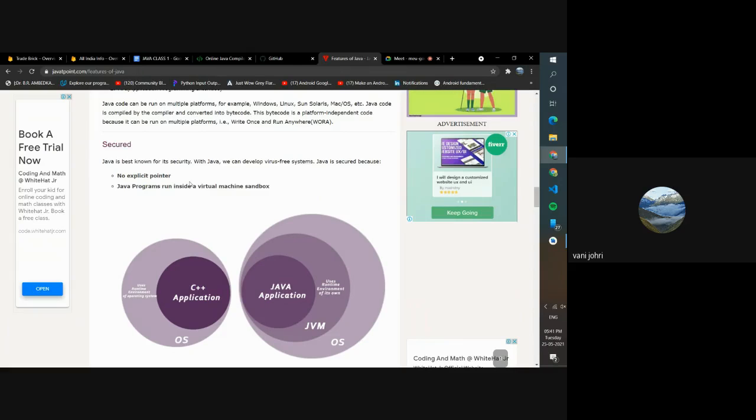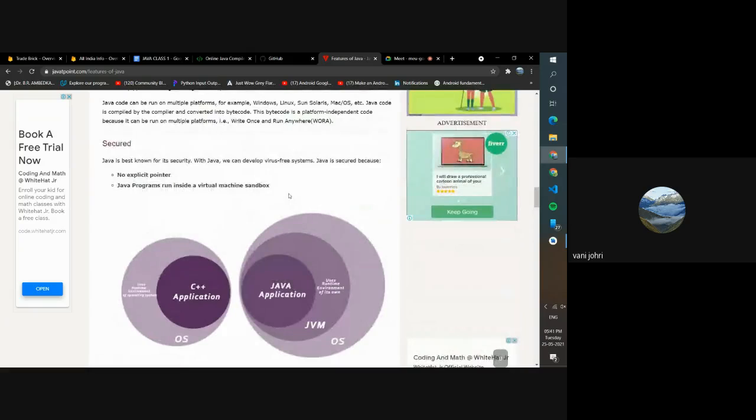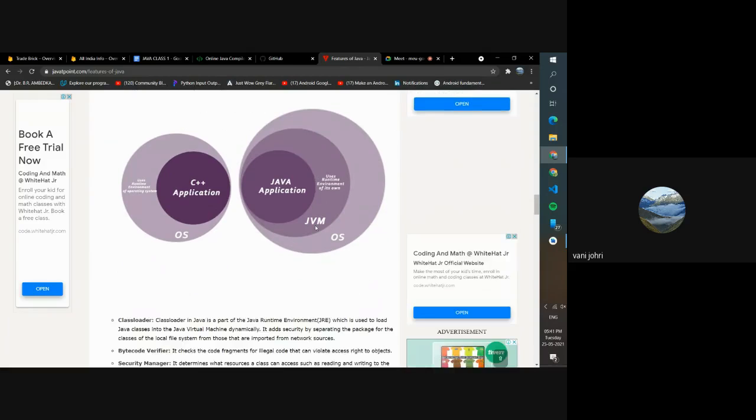There are no useless pointers. Java programs run inside a virtual machine sandbox. It doesn't harm your system in some way. It's pretty secure, it's best known for security. That's why all these banking applications and everything, they use Java. Even antiviruses use Java. So you can guess how secure it will be for an antivirus software to use Java, right?